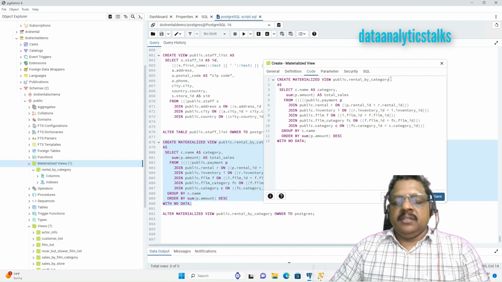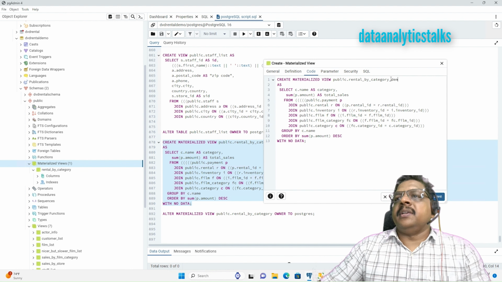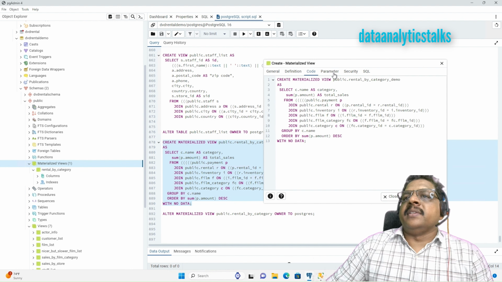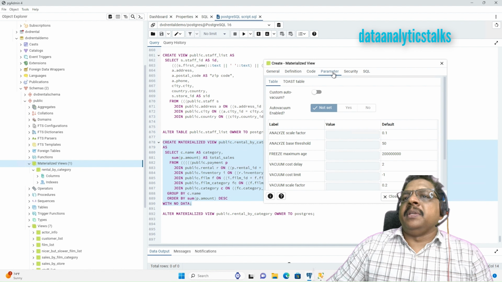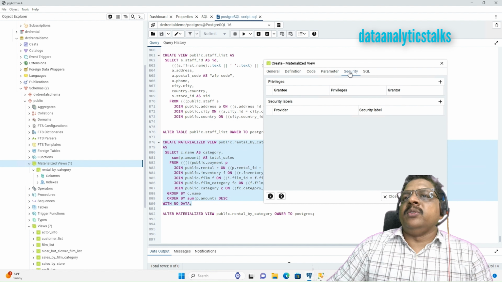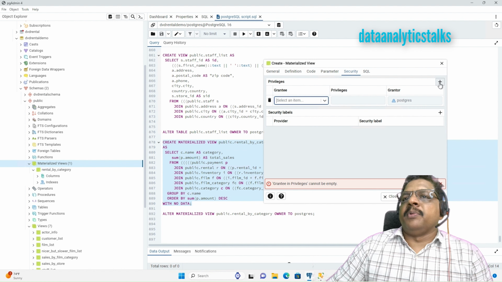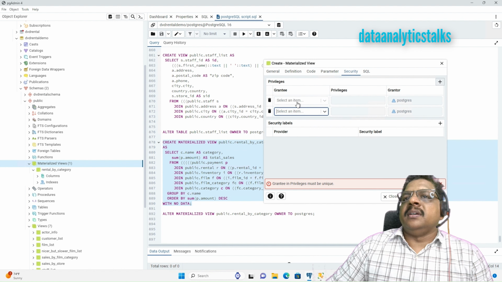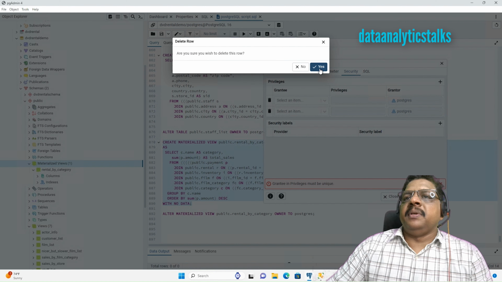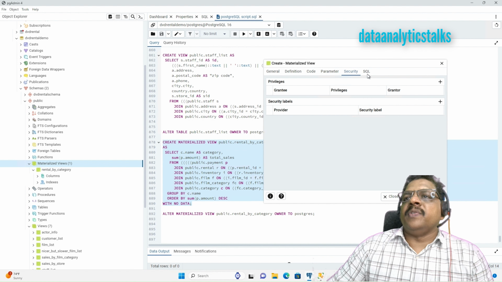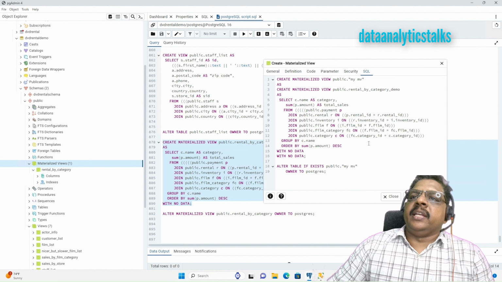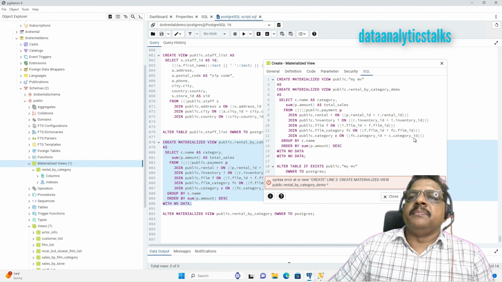Probably we will change the name, create a demo. If there are any parameters, we can provide them. If you want any security or privileges, we can provide the privileges. I don't need to add any privilege. Let me close these. Once done, we can see the script is automatically generated. This view name is my materialized view. So I can simply save this.